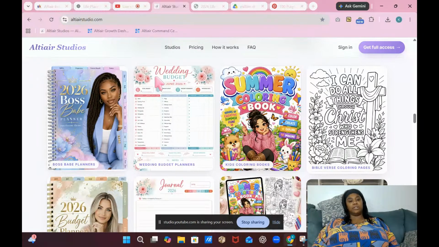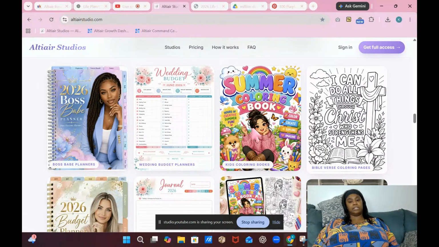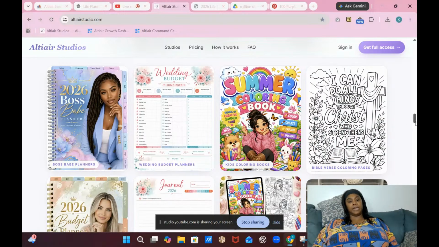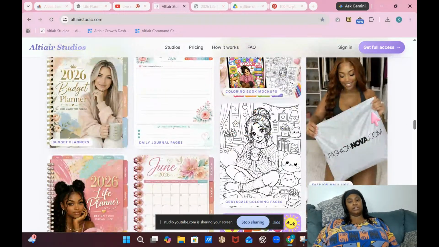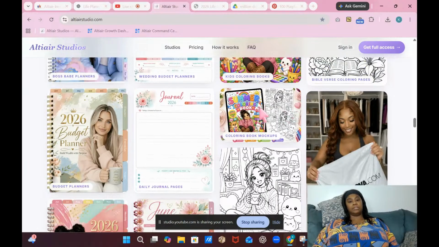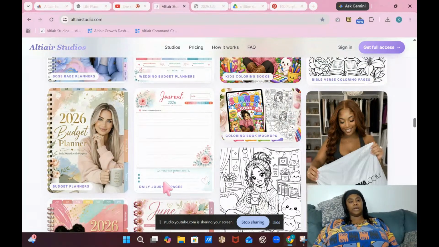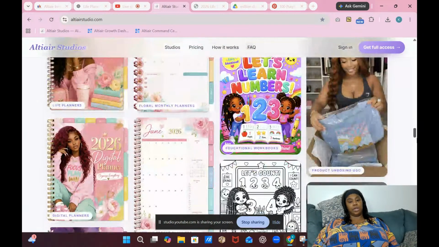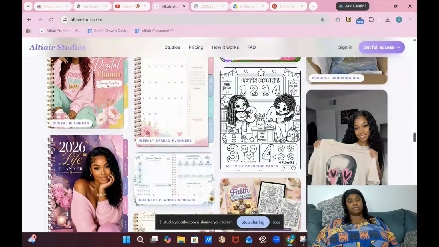And this was one of the interior pages up there. This is a coloring book cover, and this is also a coloring book interior page. We were able to create a UGC avatar that has Fashion Nova. This is one that we created in there as well. Also coloring book mock-ups, as well as digital planners here. As you can see, this was the interior on that wedding planner as well. So all of this was created with the Altair Studios.